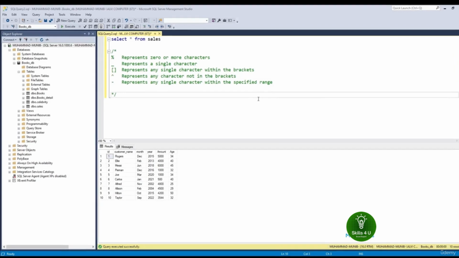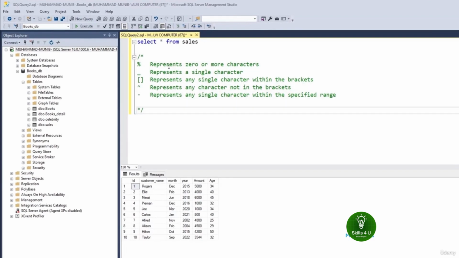Wildcard characters include the asterisk, percentage sign, underscore, open square brackets, close square brackets, circumflex, and dash sign. The percentage sign is used to find 0 or more characters. The underscore is used to represent a single character. The square brackets are used to represent a single character within the brackets. And the circumflex represents any character that is not in the brackets.